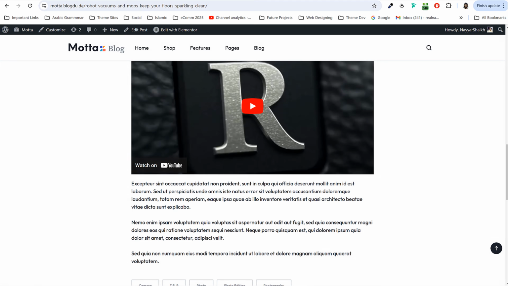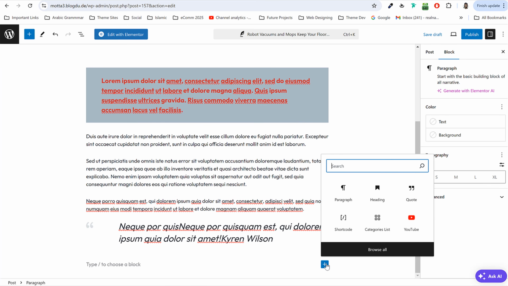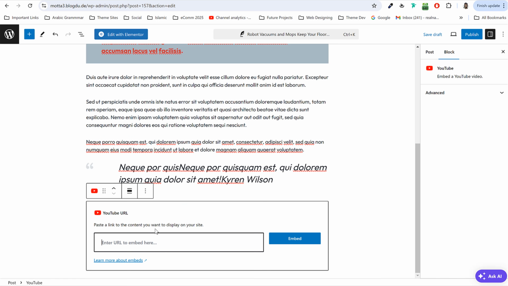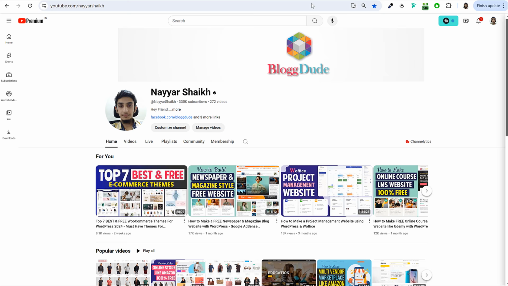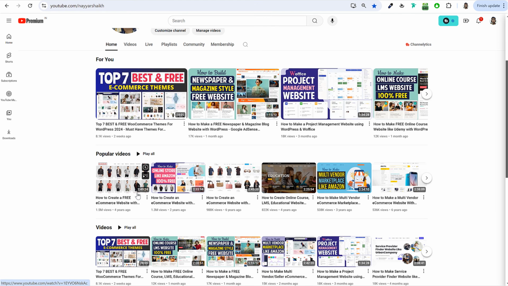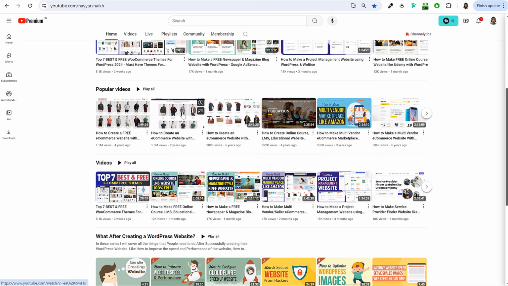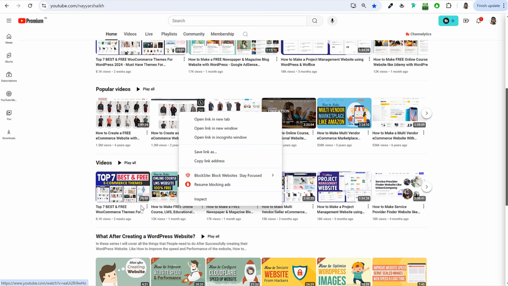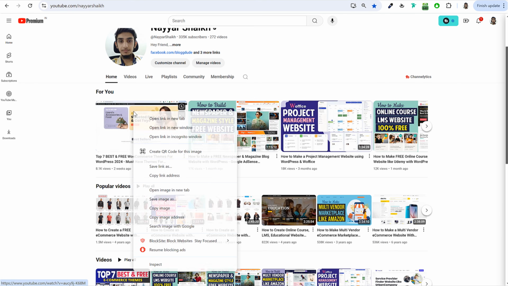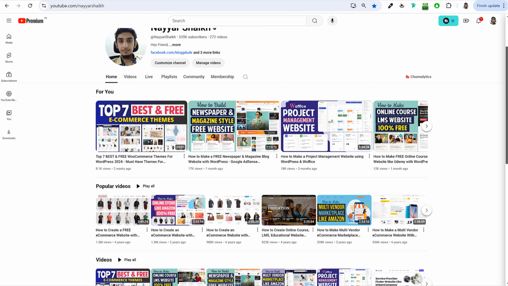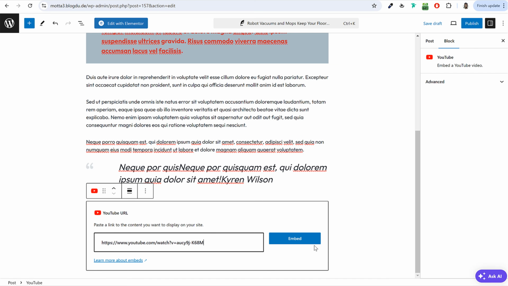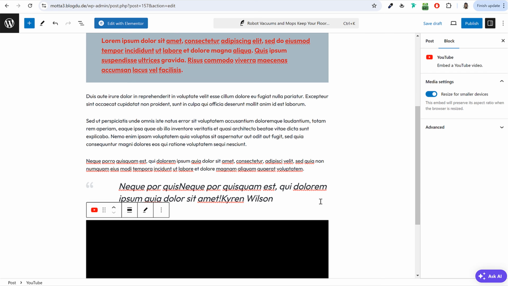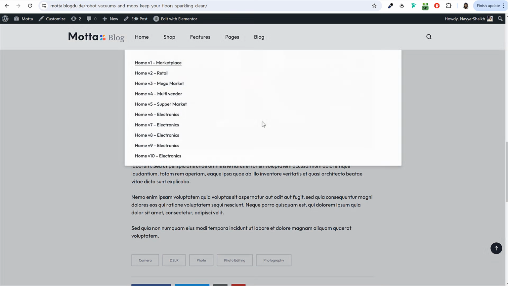If you want to integrate video, for example, you can click on the plus button and search for video, YouTube, and you can post any YouTube link. Okay, so you can just enter your video link. If I go to my YouTube channel, for example, and want to get the link of this video, how to create an e-commerce website or top 7 best free e-commerce themes, I can copy the link, simply paste it over here, click on embed, and this video will be embedded. You can see like this. So this is so simple.